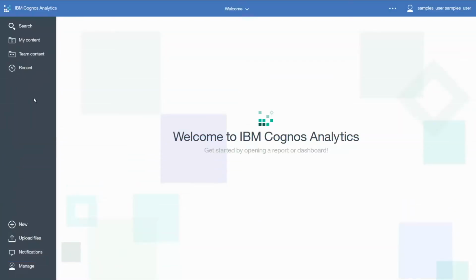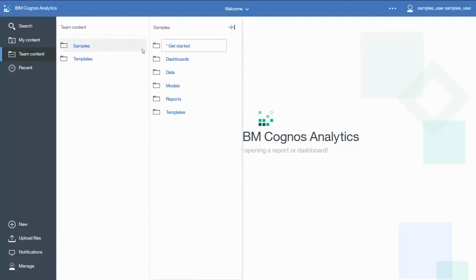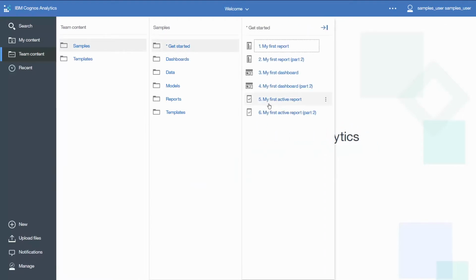Open the sample report named 5 My First Active Report. Click Team Content, Samples, Get Started, then beside 5 My First Active Report, click the More icon and select Edit Report.